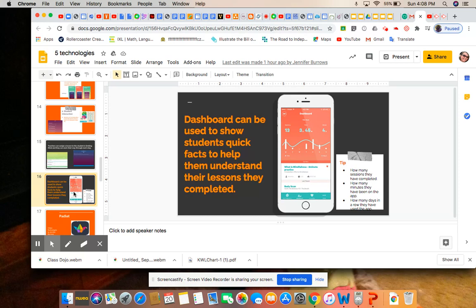So the dashboard can be used to show students quick facts to help them understand the lessons they have completed. So it might show them how many sessions they've completed, how many minutes they've been on the app, or maybe how many days in a row they've used the app.